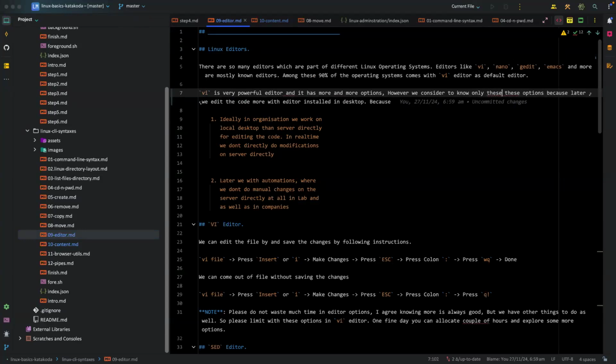However, we consider to know only the following two options, because later we are going to edit the code with an editor installed in the desktop. So now you see this, my editor, I'm editing the code actually, or it can be a text also, that's fine. So you're actually editing over the Windows editor tools, by the way. You don't really log in to your server, you open the editor and you edit the files there.